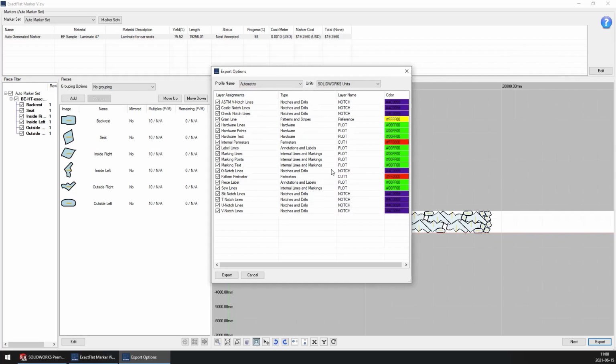Onometrics is kind of unique. It relies more on color to identify the different tool. So again, you want to make sure both the layer names and the colors are correct. Once you have finished selecting your profile, you can then click the export button, and this will create a DXF for you. It will ask you to choose a location to save your DXF, and then you can save your DXF, which you can then send to your cutting table.